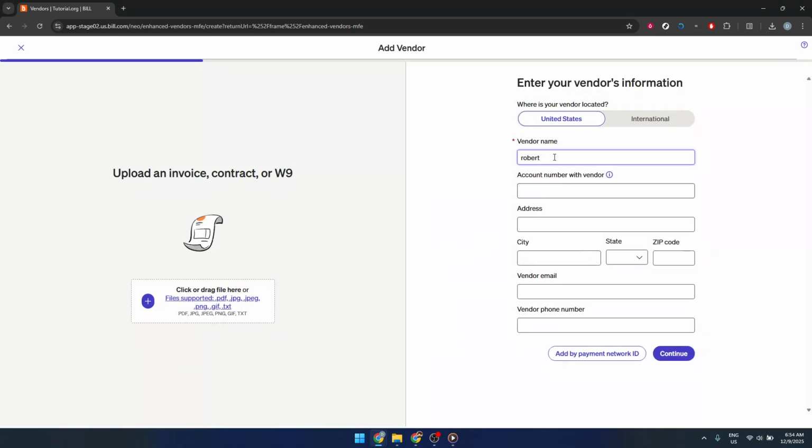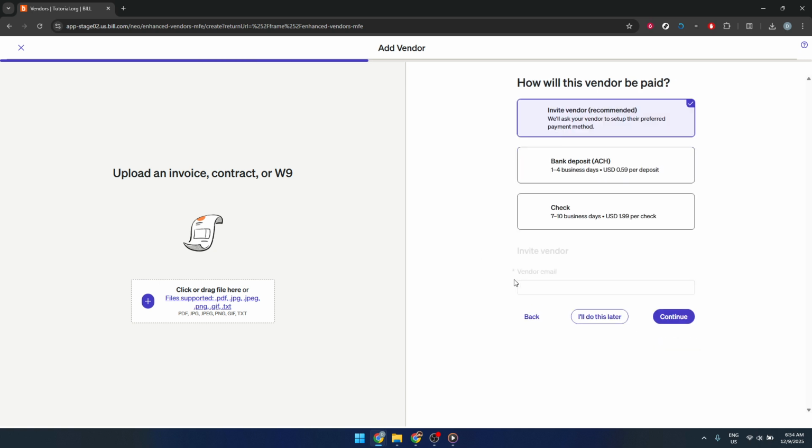Take a moment to review each vendor or customer you add to make sure their details are accurate, especially their email and payment information. Investing a bit of extra care here will help your future payments run smoothly. And that's it. You've linked your bank account and invited your vendors and customers, putting the core pieces of your Bill.com setup in place.